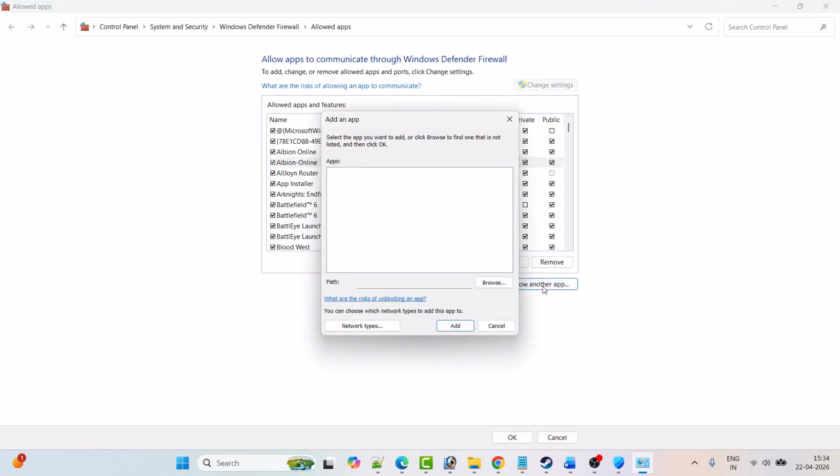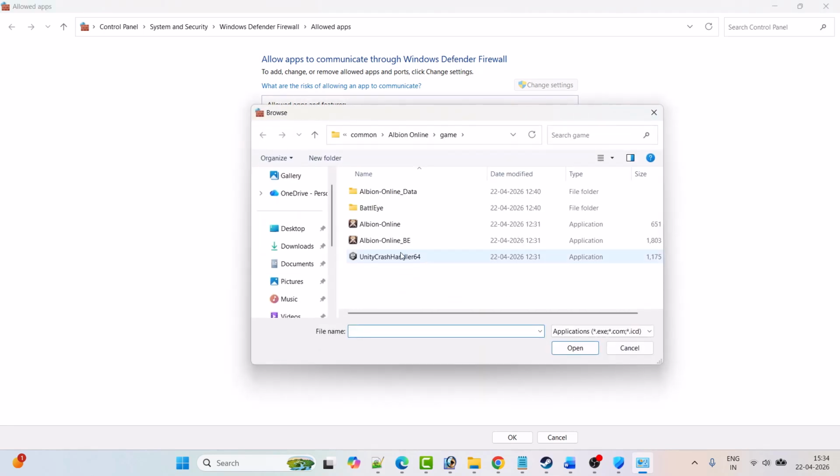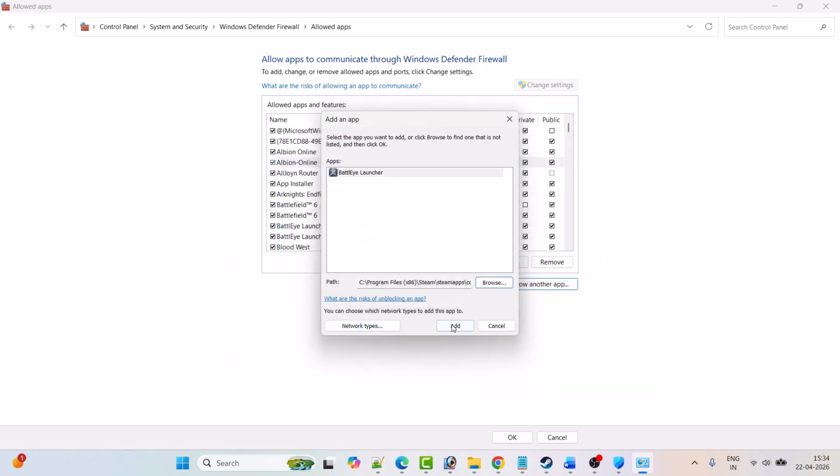Again click on allow another app, click on browse, select this Albion Online BE.exe file and then click on open and then click on add.